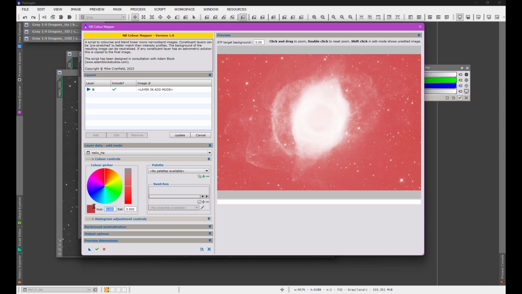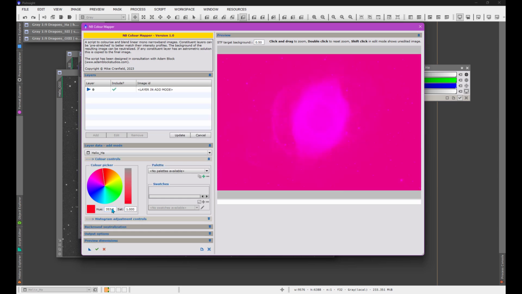So I'm going to pick 353. It's a nice hue. And I'll explain why I'm picking that hue in a moment. And then I'm going to go crazy with the saturation, but you'll notice it's slightly magenta. It's not quite red. That's because I'm honoring the fact that whenever we do HA, there is a slightly bluish component that comes from the hydrogen beta emission.